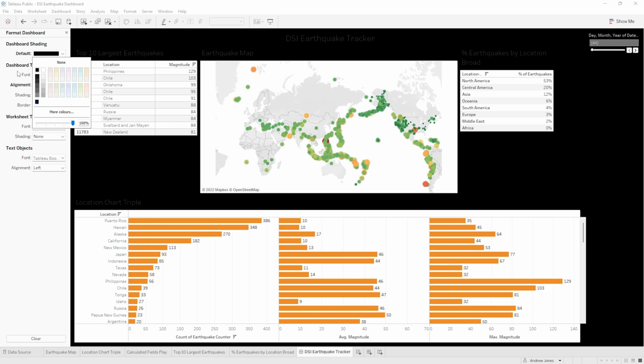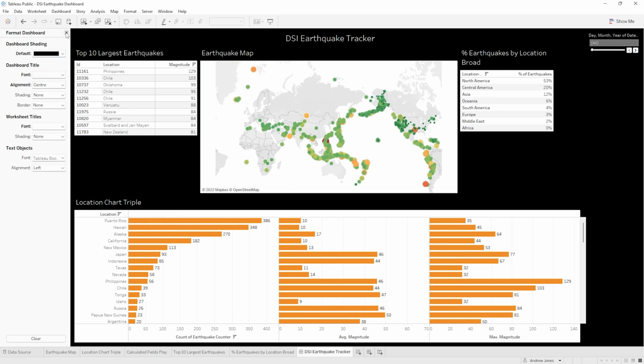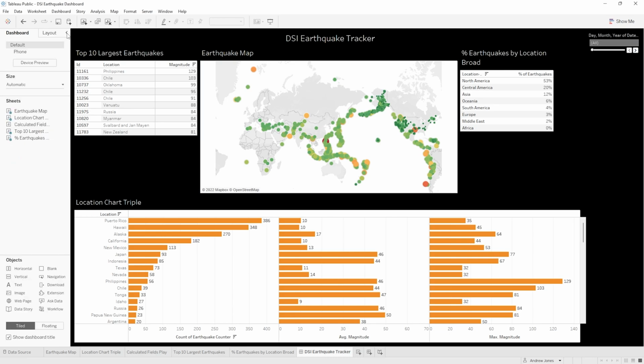If we click out of there, and then under this next section called dashboard title, let's go into the font dropdown. And for this, let's select white. And when we do, we see our dashboard title change. Let's do the same for each of our worksheet titles. So down here in this next section, let's again go into font and let's again change that to white. Nice work.